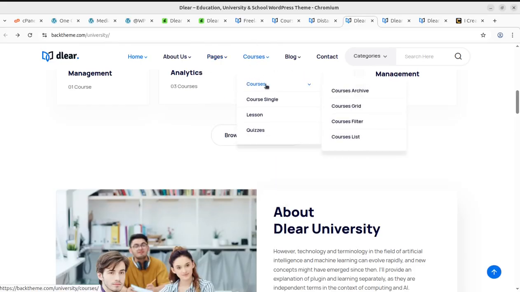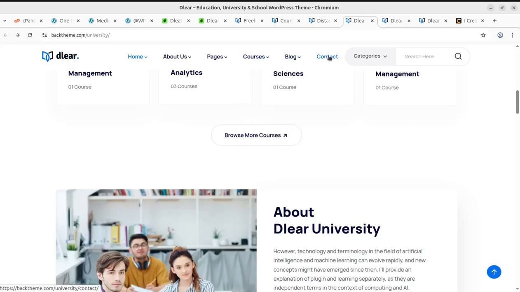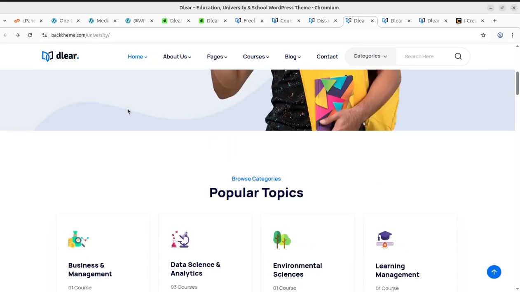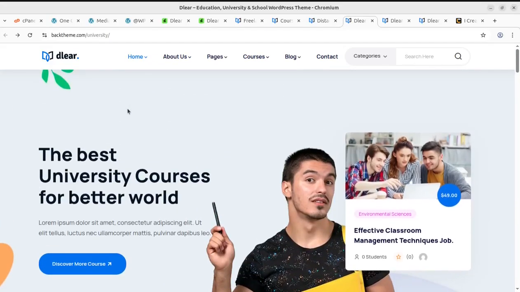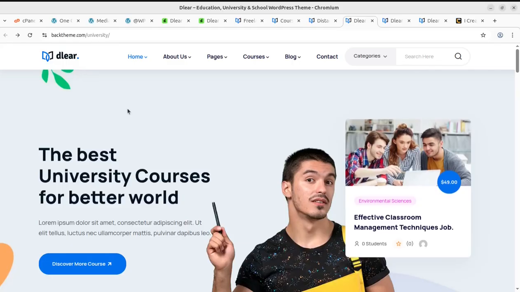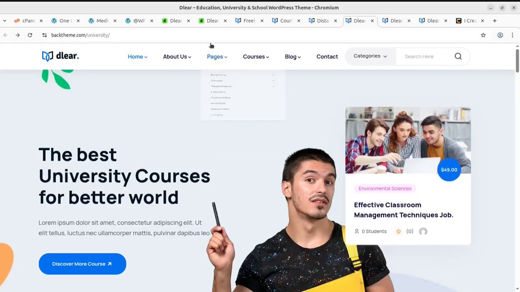In the course pages, we have the course single page, lesson, and quizzes. Blogs are here, and the contact us is also good. So about us page is here, and instructions, dashboard are available. So all internal pages that you need for your website is already here. So you just need to update your content and you'll be fine to launch your website with this theme.